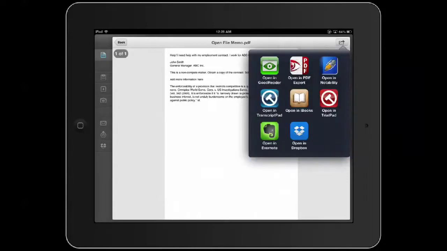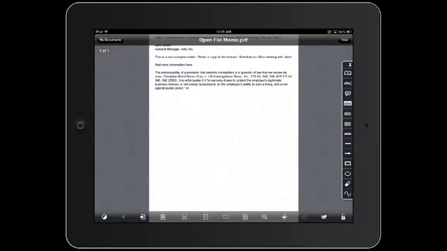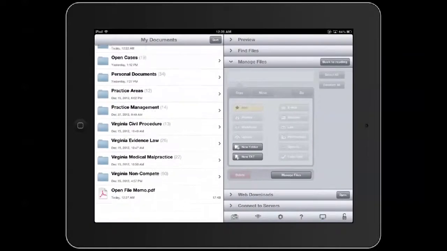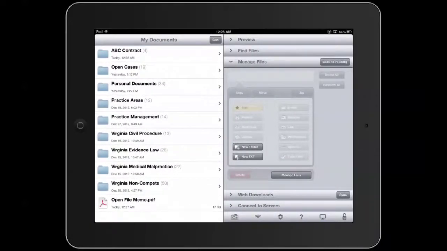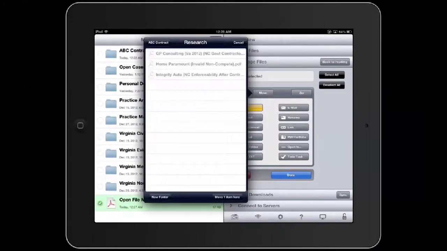And I'll open it back in the GoodReader folder, because what I'm going to do is save this PDF copy of the open file memorandum. I'll go ahead and click Manage Files, and I'll highlight the document itself, and I'll click Move, and I'll navigate back to the correspondence folder in the ABC contract matter. And I'll file it away there. I'll click Move One Item here.